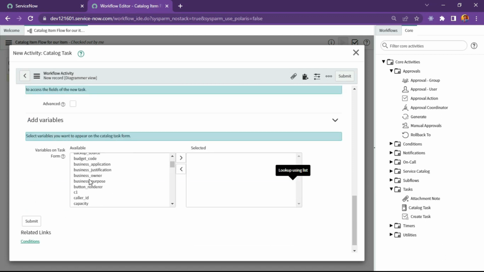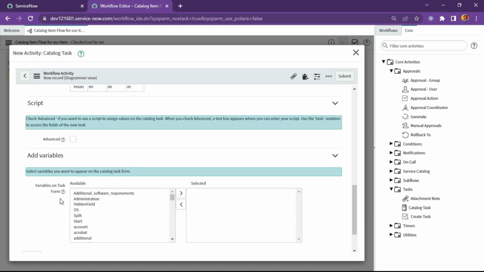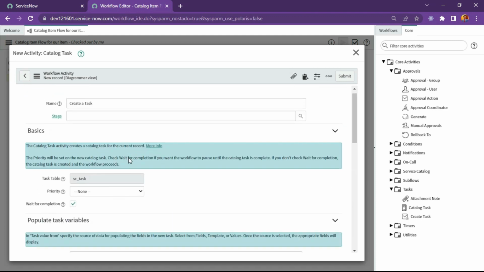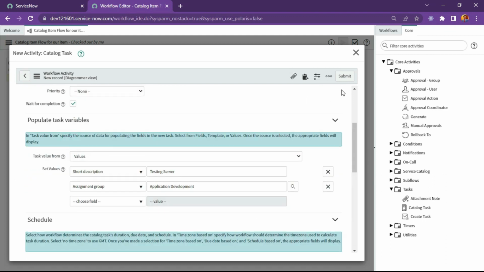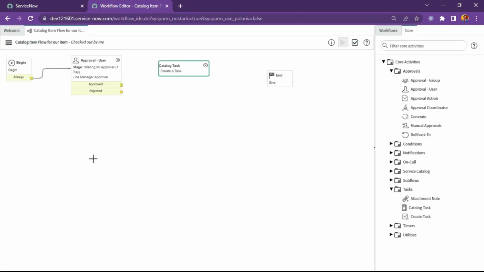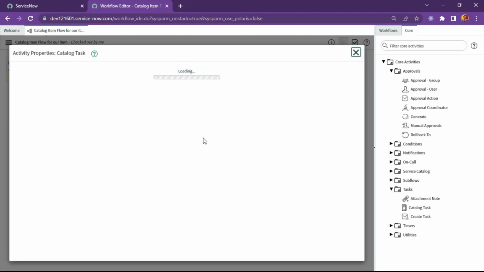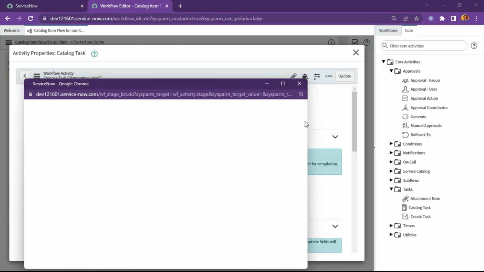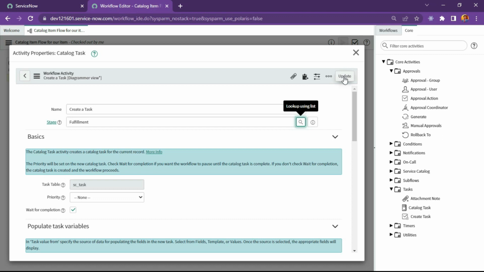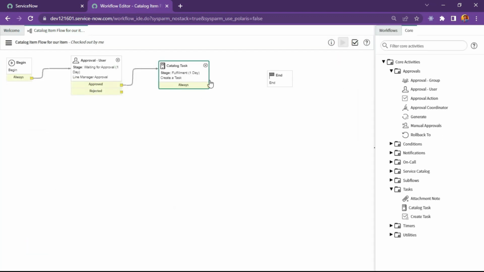And here we can see if we can involve our variables on the task. Right now I am ignoring it. We can write a script as well for this particular catalog task. Now I will click on submit, and then under the catalog task let me add a stage for fulfillment. Let me update this activity and mark it as end.